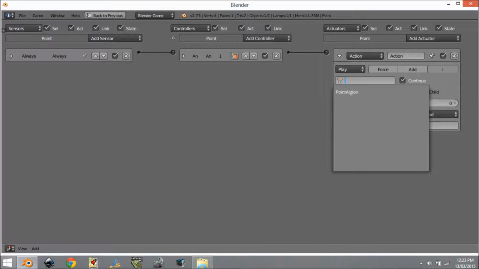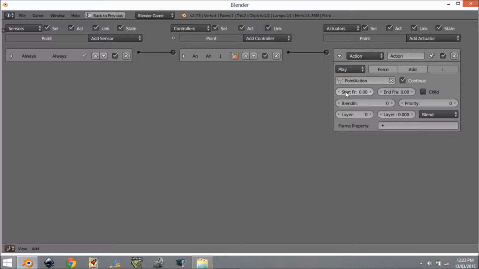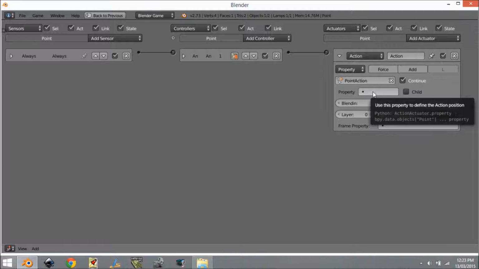If we connect these up, as you can see, just drag it across, we're going to want to select our action. As you can see right here, it's point action. Now if your object is named a different name, it will be the object name and then action, and if you've got more than one action, it'll be like point 1 or whatever you named it. Alright, so selecting that, we also want to come up here and change the type from play to property. And this is going to allow us to change what frame of the animation it is at using a property. So we're going to select on/off.